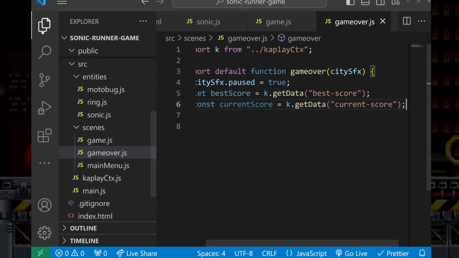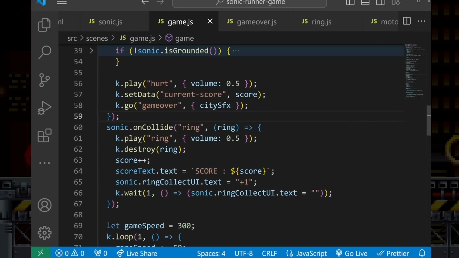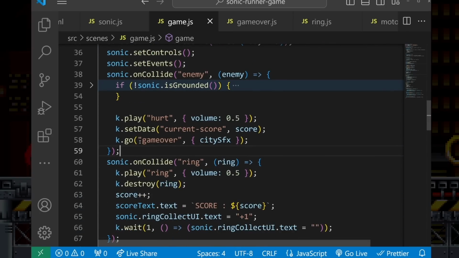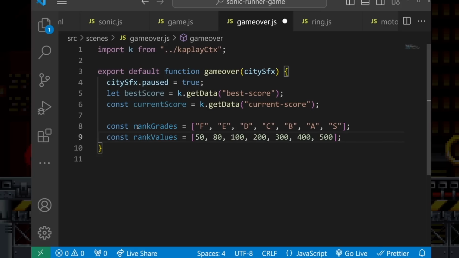to get the actual current score of this run. It's going to again use the get data for this attribute we've defined in our game when you die, and the only way you can die in this game is if you hit the enemy while you're not grounded. So here, current score is where we set the data for the current score. Now I'm just going to copy and paste those two values, which is the rankings. I like to add rankings in arcade style games with a letter grade and then the rank value cutoffs here. So here you can copy and paste the code.